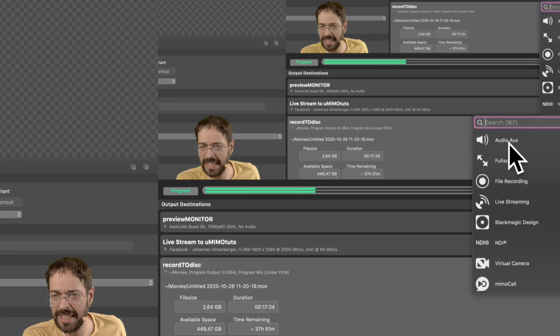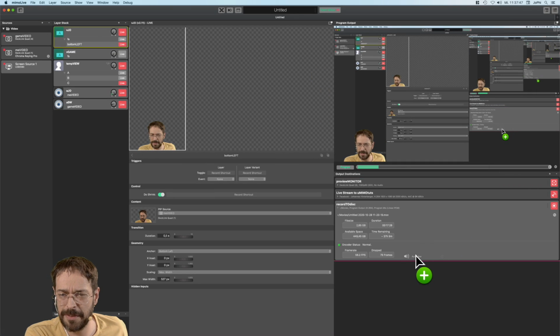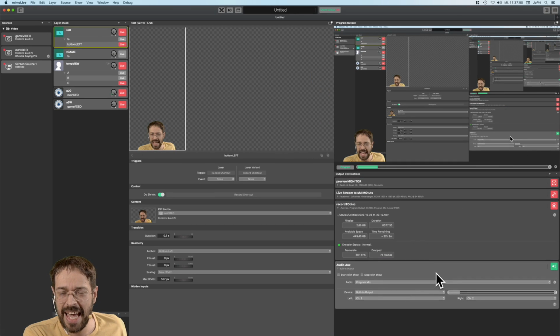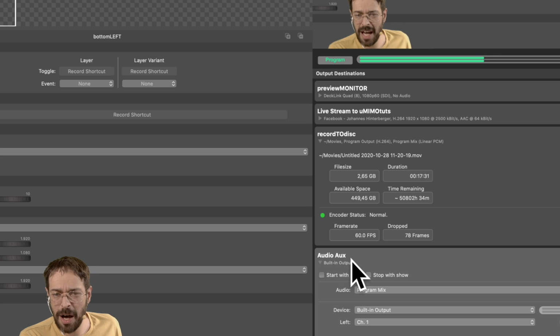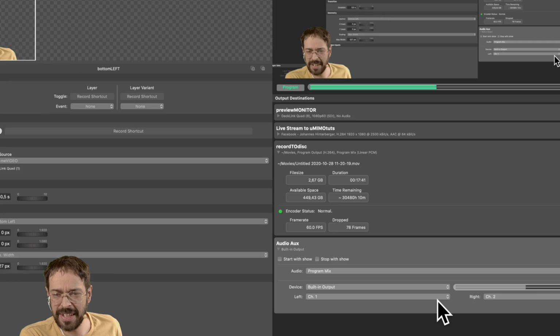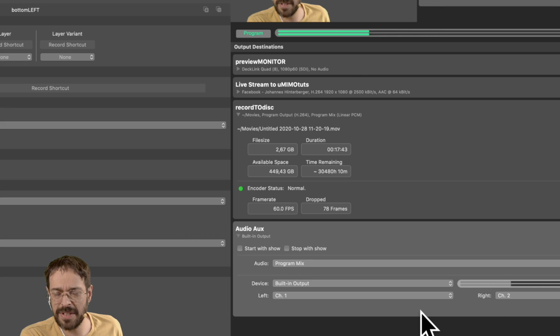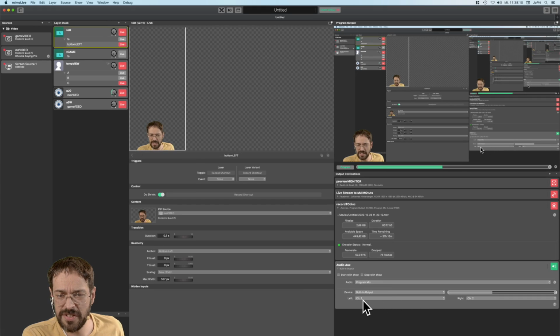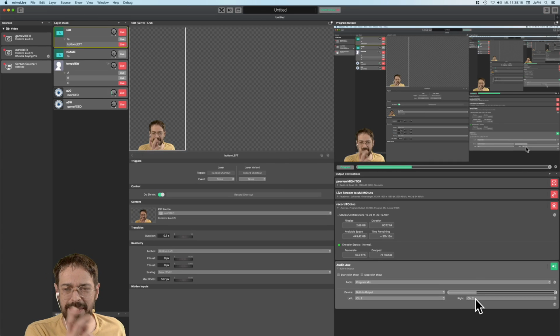I'll do this here: audio, output. And now I have a new output destination. There is a so-called program mix, and it's directed to my built-in output. Here I can say what channels I want to hear, the left and the right channel, or just the left or just the right channel. If so, just choose here the same channel as here or vice versa.